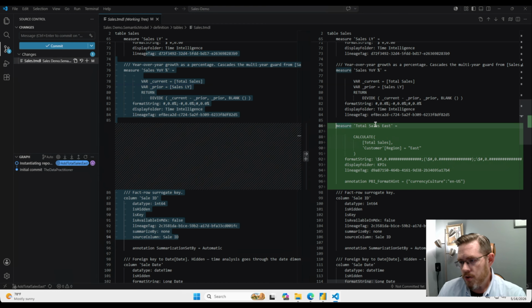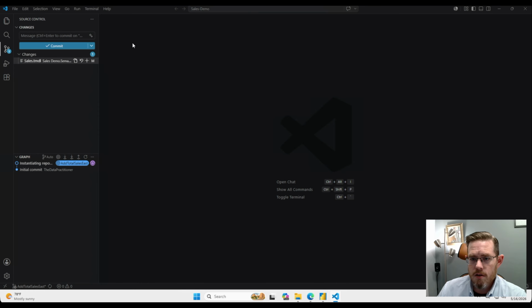So we are defining a measure called total sales east. This is the DAX measure for it. The DAX definition for that measure is in the display folder KPIs. This is the format string, which is to say it's generic. So we're going to go with this, and I'm just going to close this guy.